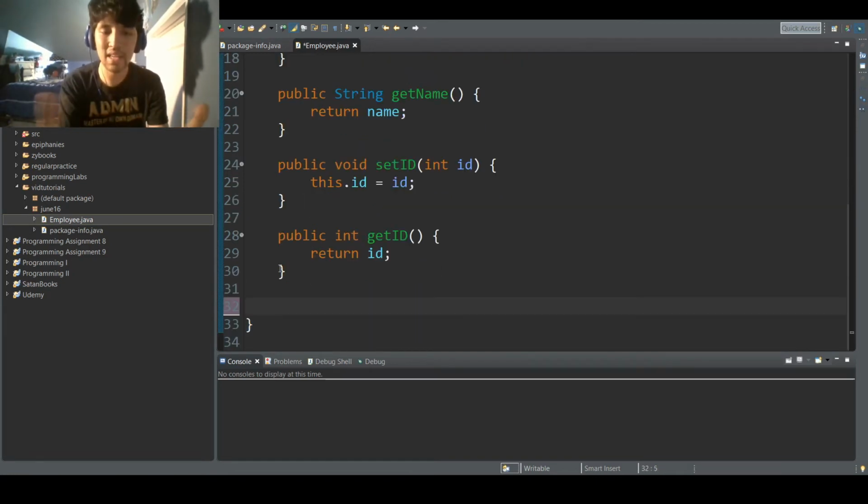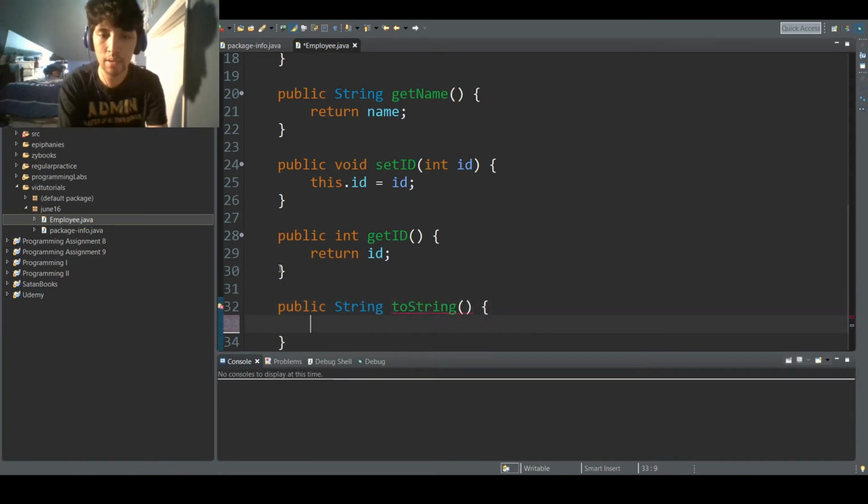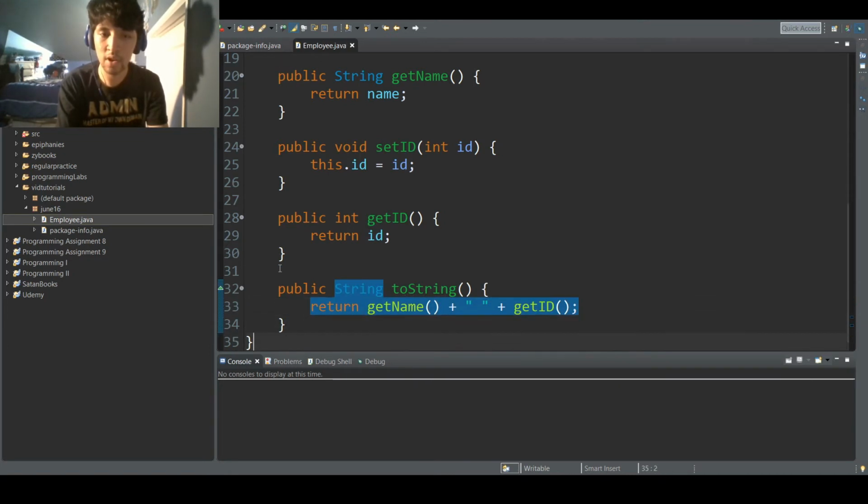And if you want to take it a step further, you can also create a method called toString, and of course it takes the string type, and you return getName plus getID. That's better in the long run since some variables won't always be accessible.